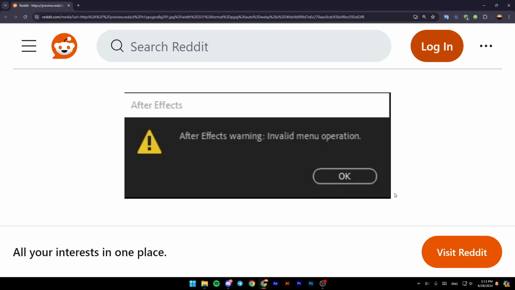In this video, I'm going to show you guys how you can fix the After Effects warning invalid menu operation error. So if you guys want to learn how to do it, just follow the steps that I'm going to show you. As you can see guys, this is how the error looks like.